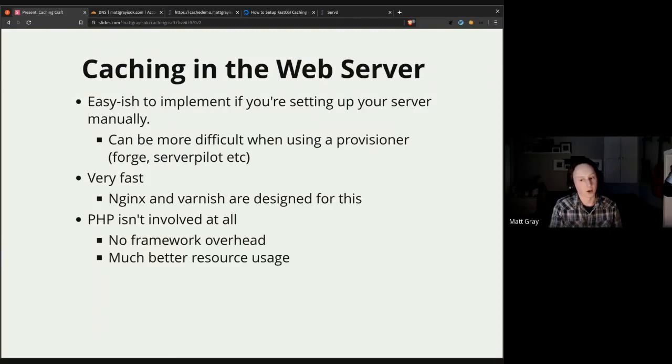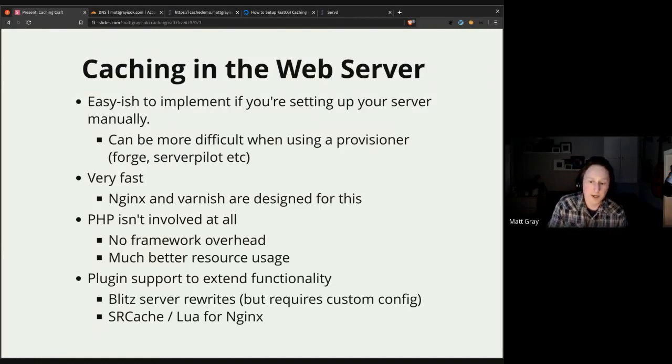by a lot, by many times. And again, there's also plugin support at this level, which helps us implement and extend different pieces of functionality. Blitz, again, can be used for this.